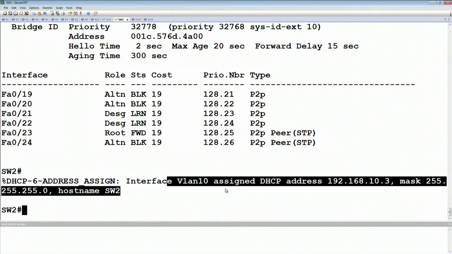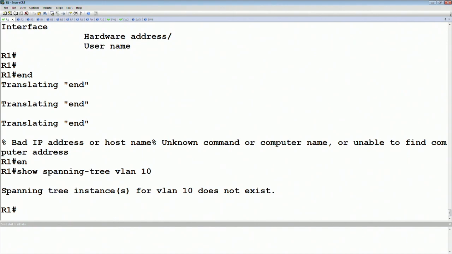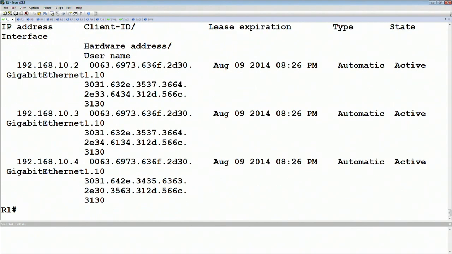Okay, now we have the assignment. So if we look at router 1, show IP DHCP binding, okay, we have the 3 allocations. So one of these is switch 2, one of them is switch 3, one of them is switch 4. We don't necessarily know which one yet.